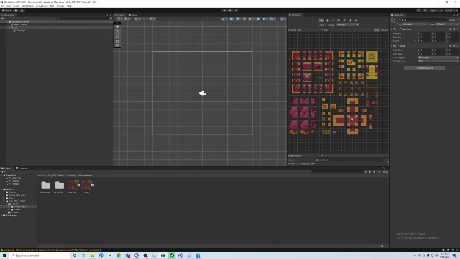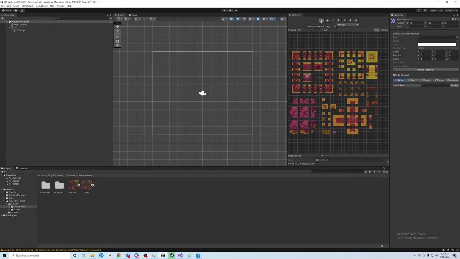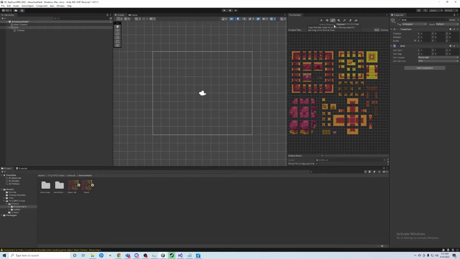So you can drag your mouse across different sections while you have the select an area of the grid option, this first option selected here, and you can actually highlight sections that you want to grab. And then if you click the brush now and we bring it out to the grid, you'll see that it actually will paint it to this grid.